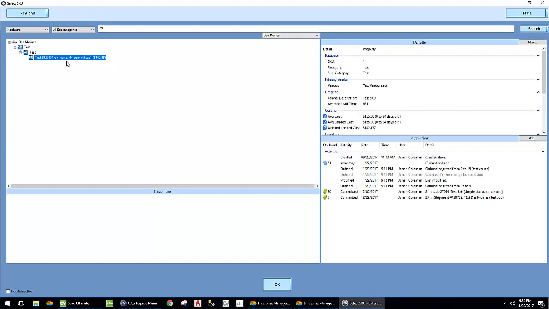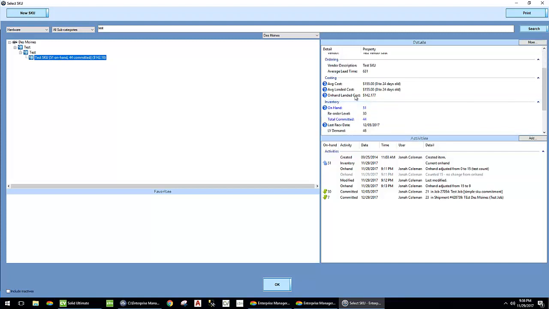You can see we now have 51 on hand, 44 committed. We have an on-hand landed cost of $142.17, which isn't the same as what this purchase order we just received came in at. The actual ordered average landed cost is $155, and the average cost, not including landing, is $155. They're not the same because we've got drastically different dollar amounts having come in, and they're being averaged out using a weighted average.